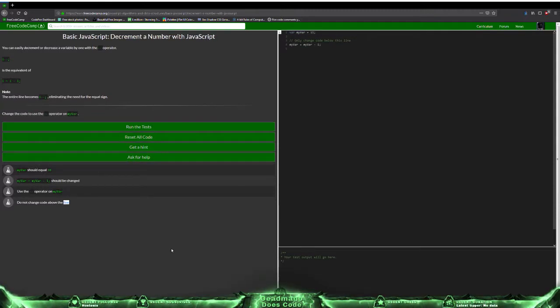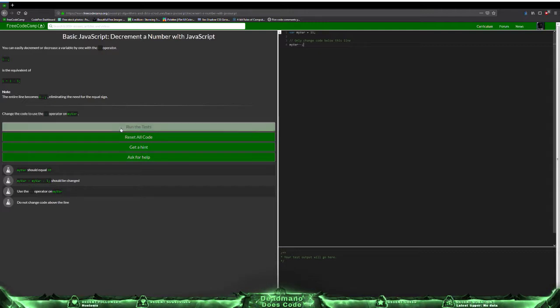Decrement a number with JavaScript. It's going to be exactly the same as the previous one. We are literally just going to go myvar minus minus.